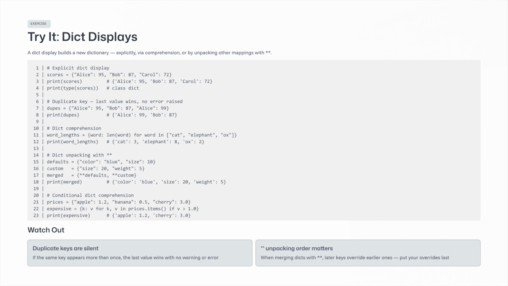Line 15. Defaults and custom are two separate dicts. Line 16. Custom has size as 20 and weight as 5. Line 17. Merged uses double star unpacking to combine them. Later keys override earlier ones. Size ends up as 20 from custom, not 10 from defaults. Line 18. Print confirms the merged dict.